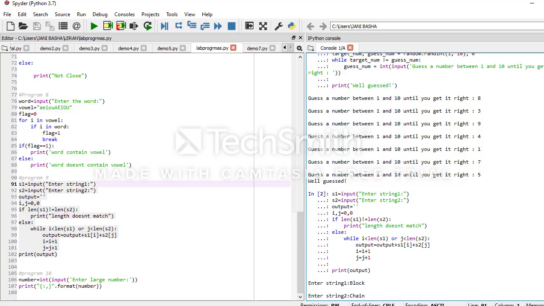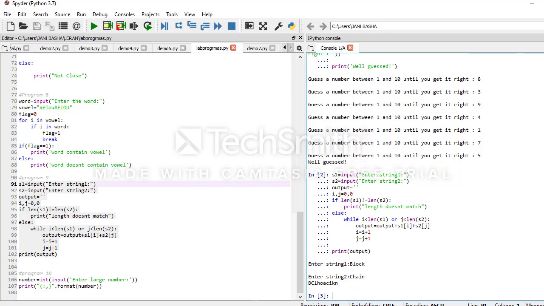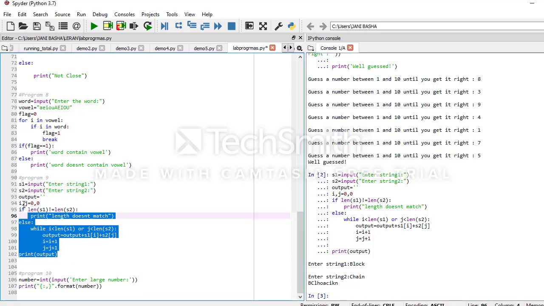Both the lengths are equal, right? Both words contain 5 letters. When you click on enter, both words will be combined and printed. So the first 2 letters are BC, again LH, OA, CI, KN. Now you try to execute the same program and give strings of different lengths.